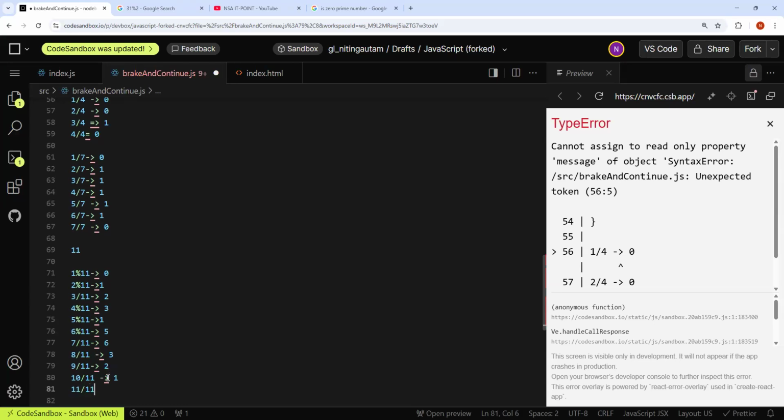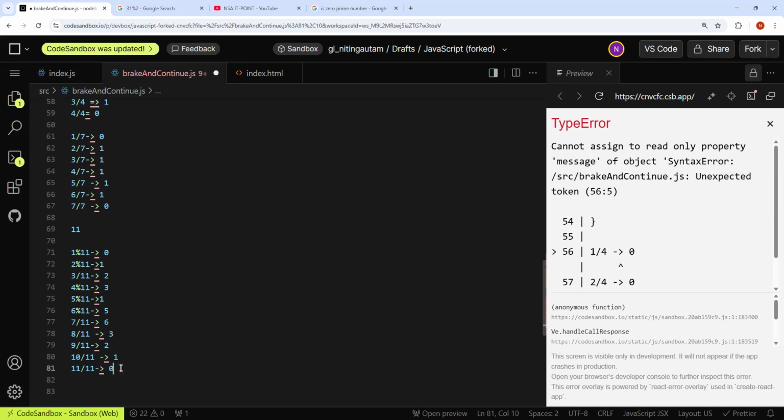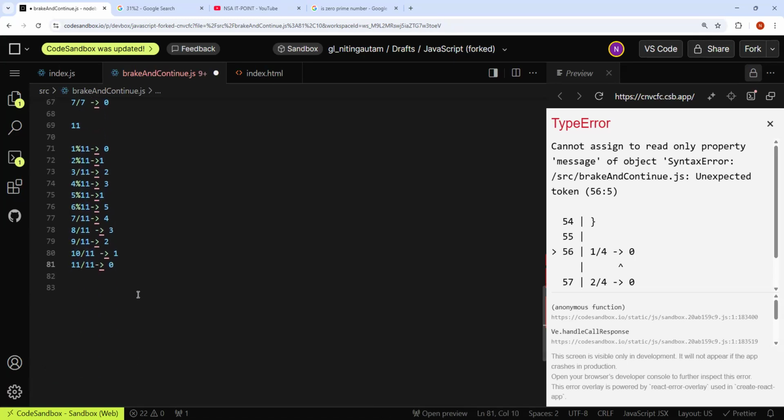Then 11 divided by 11, remainder is 0, and we can't divide 12 because we need to find the prime. So when we find 0 twice, for the number divided by itself, it means it's a prime.